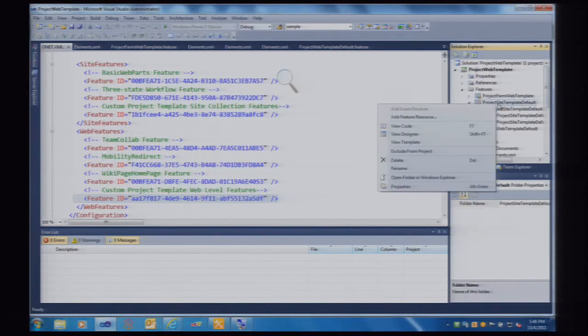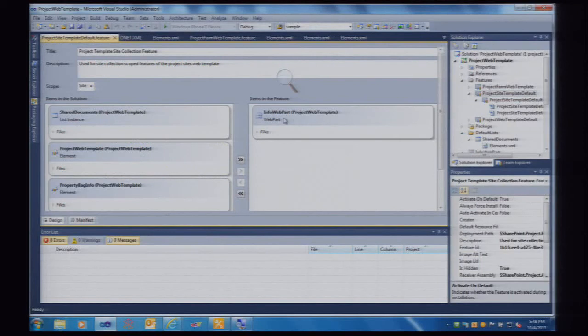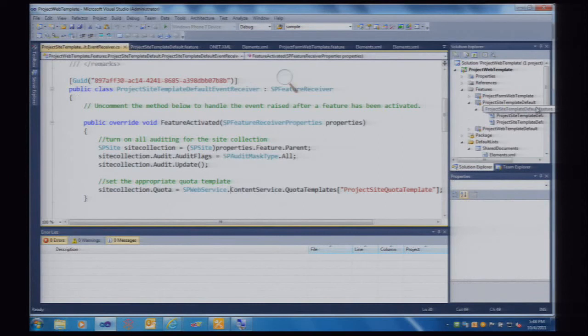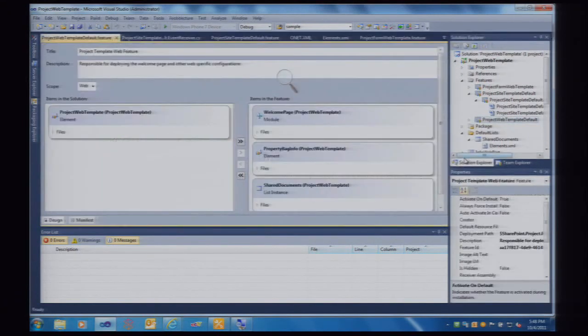So if we look at the site collection level ones, they include that web part, which is trivial. But there's also a little event receiver here that says when this feature is activated, here's my 3 lines of code to turn on all the auditing functionality. Here's my 1 line of code to make sure that my quota template gets set automatically. So I said it was a little code, but a lot of XML. At the web level, I go in and I set the welcome page. It turns out that you also have to copy the default.aspx page over and provision that yourself into the web template. I set a property bag info, and I also create the shared documents library.